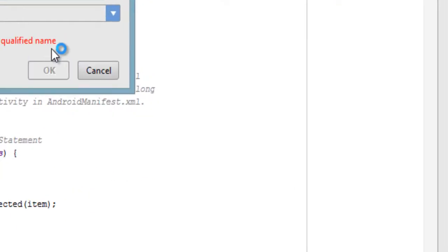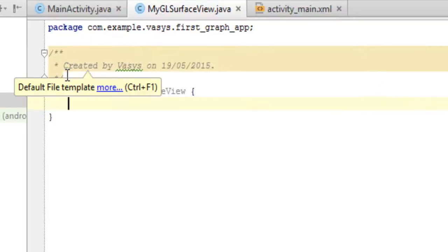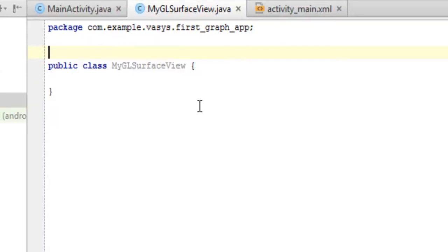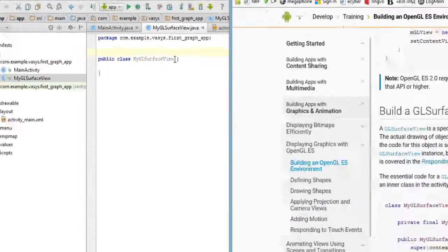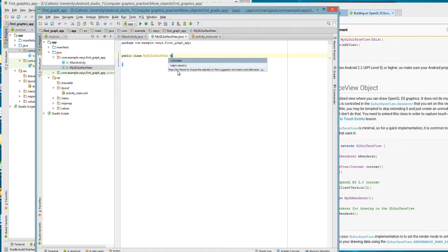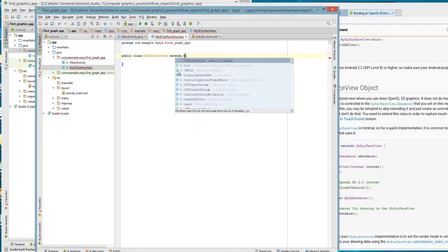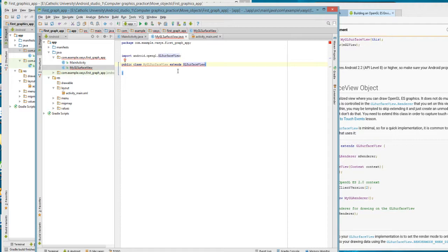Okay. So right click here, new Java class, MyGL Surface View. Okay, this is the My Surface GL view. Okay, now see what's happened. So here, where is the extends? We need to do it here. Extends GL Surface View. Okay, so automatically this path will be created.